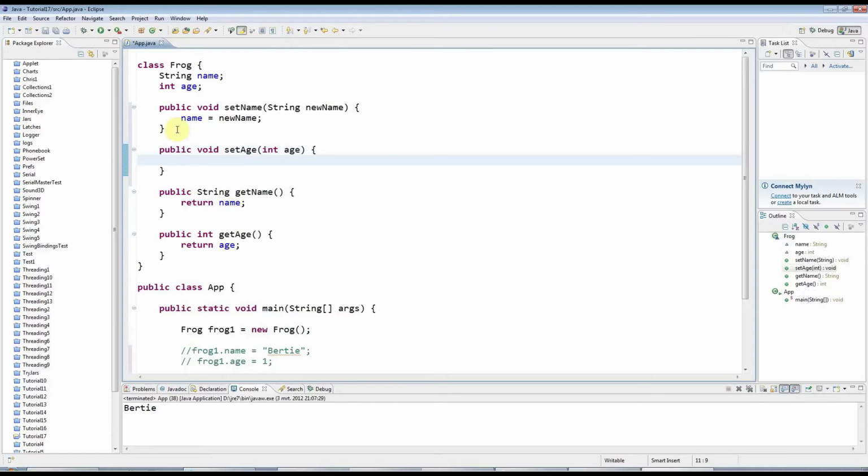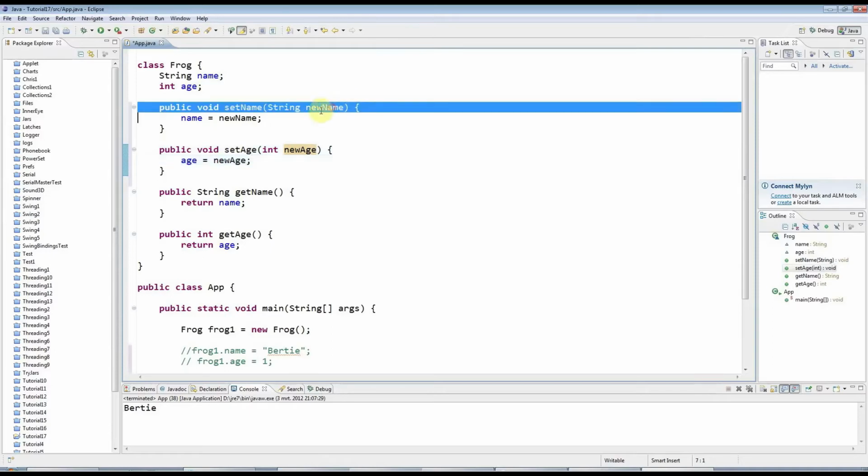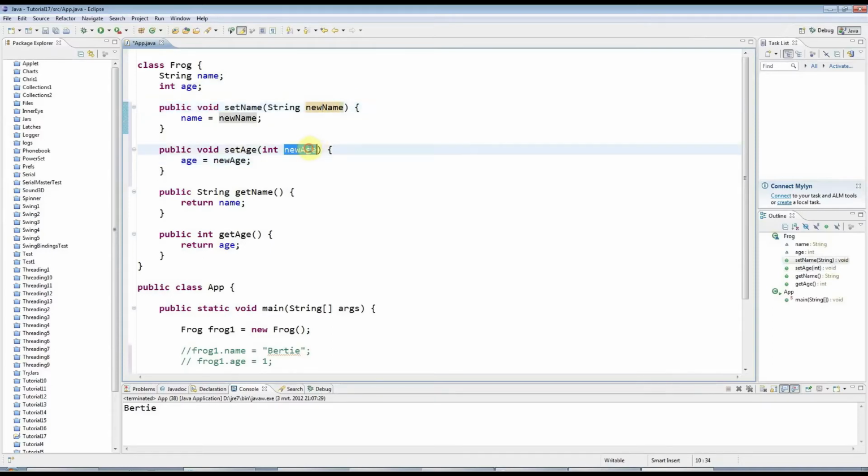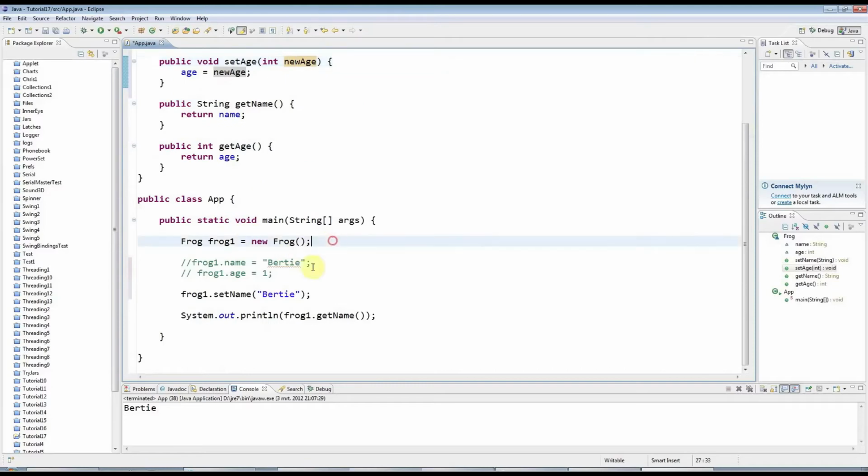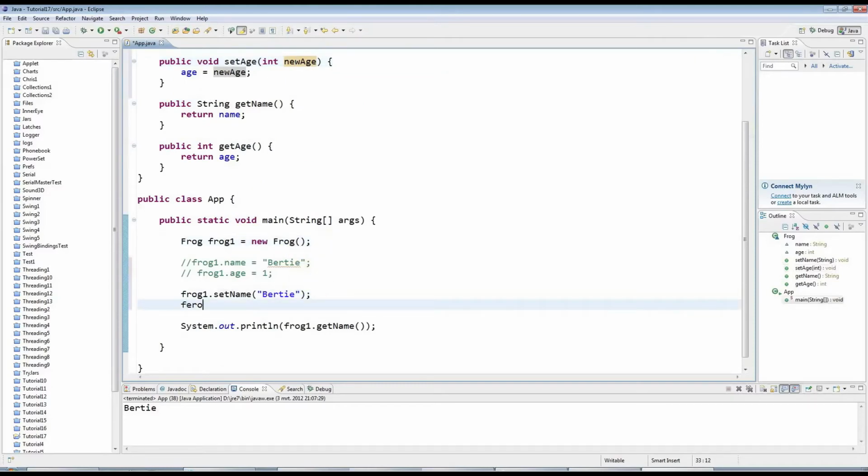And I could also define a setAge, so public void setAge, int age, and I can say, actually I'll call it newAge, because otherwise I'll have two ages. I could call it like so, age equals newAge. These are just arbitrary choices of names. I could call it dAge, or otherAge, or otherName, whatever I like. I just decided to call them newName, newAge, and I can use that down here. So I can say frog1.setAge, set it to 1.